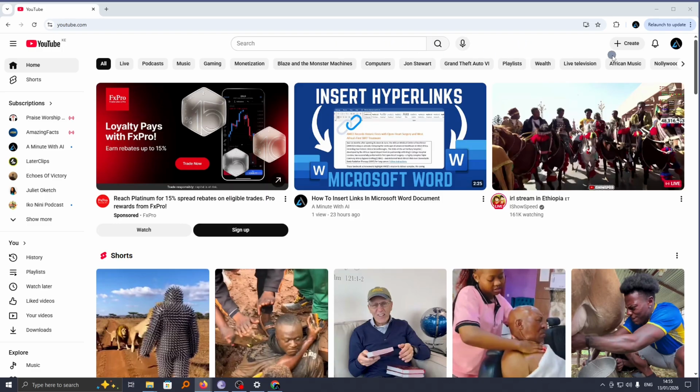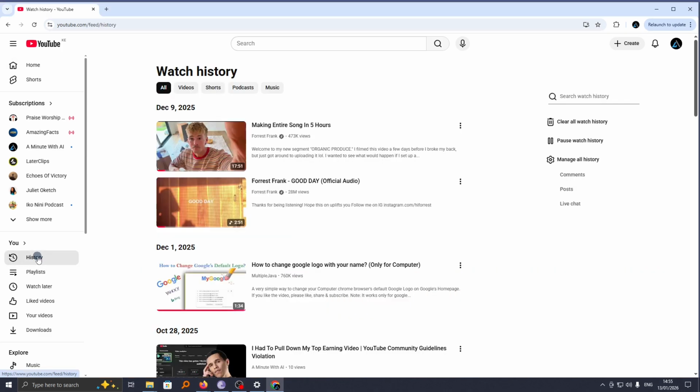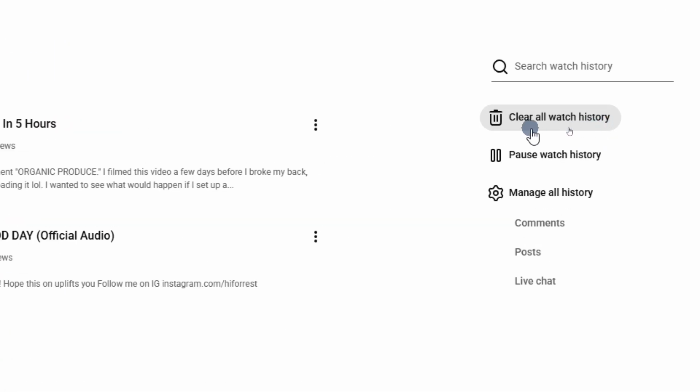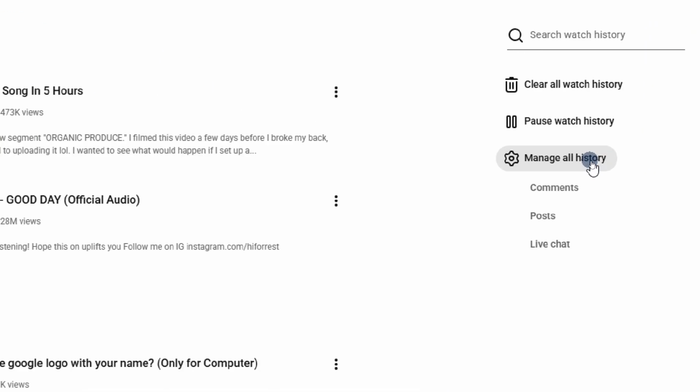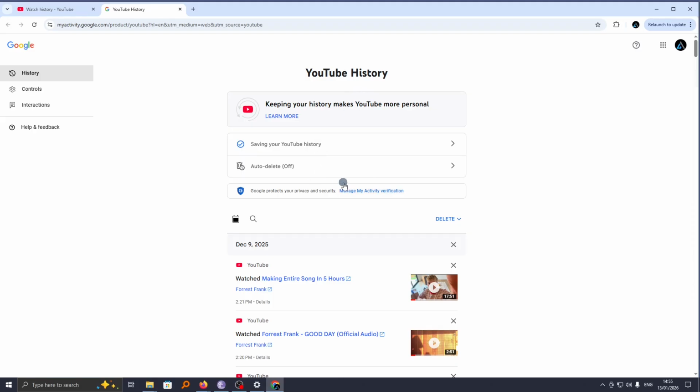Now to do this, go ahead and log into YouTube with your account. And then once you are in your account, go ahead and look for this option called history. Now, if you click on history, on the far right, you should see we have options to clear all watch history, to pause watch history, as well as to manage all history. Go ahead and choose the last option, manage all history, and this will take you to this history page where you can now manage them as you wish.